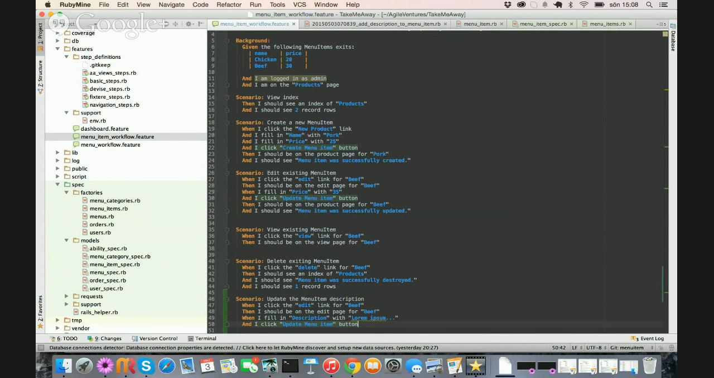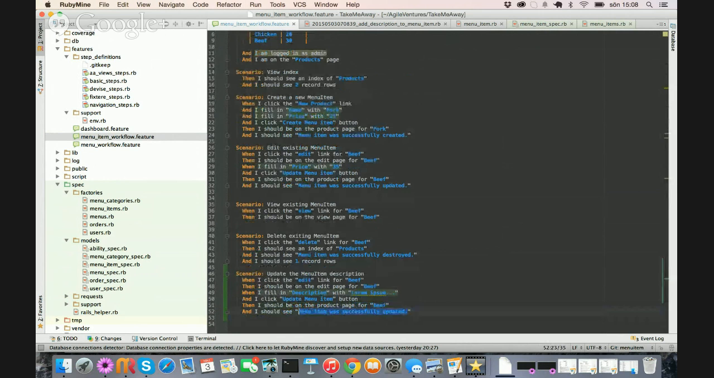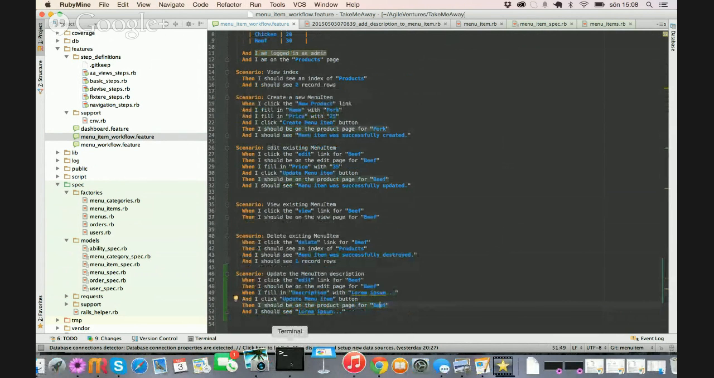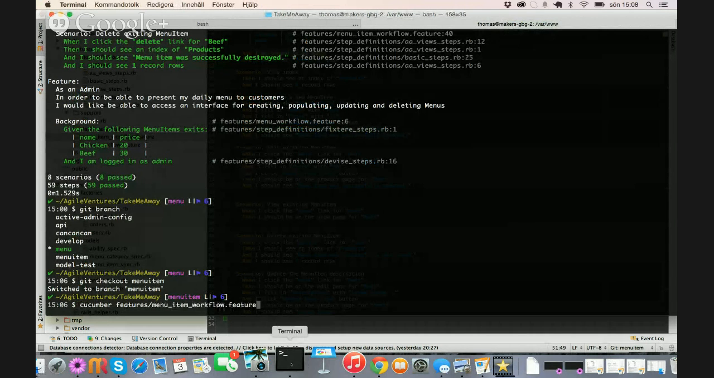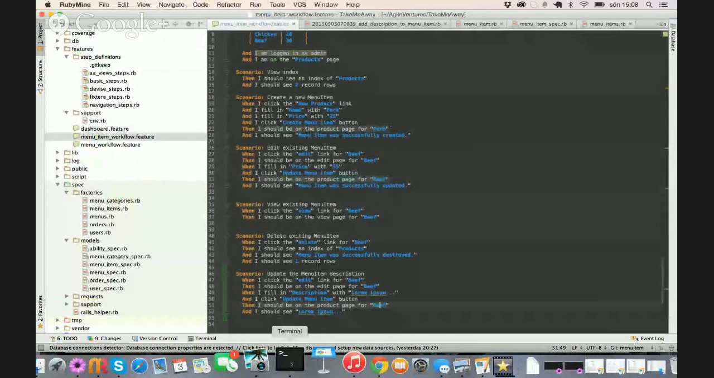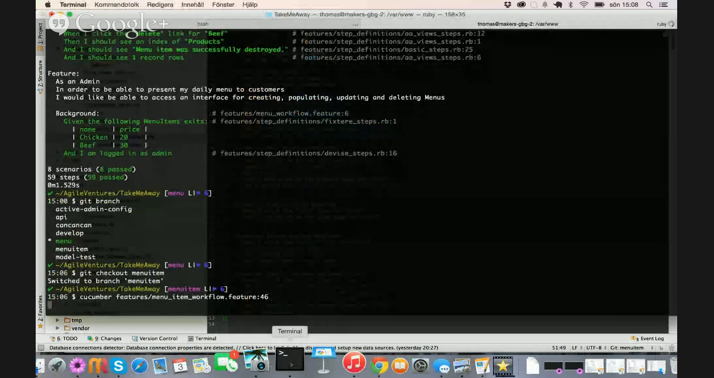Then I should be on the product page for beef. Yeah. And I should see Lorem Ipsum. Basically, this is enough. So, and let's run this one. It's on line 36. So if we just go cucumber features menu item workflow. What is it? 46? Did I say that? 46. Yeah. Let's see what happens.